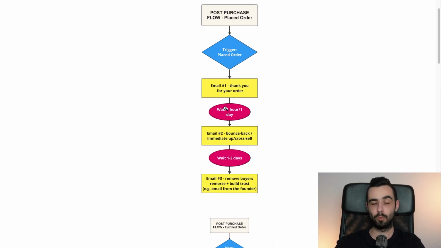Then you want to wait 1 hour. You can also wait 1 day, but usually 1 hour will get you better results. And then you want to send a bounce back, immediate upsell or cross-sell email. This one absolutely crushes it. Again, I would also go with the plain text format for this one because it works super well.